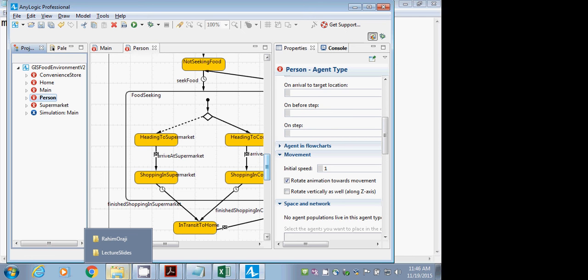Okay, so ladies and gentlemen, having made that change, if you go to person, you go down to movement, you may have to expand it, and you go to initial speed, I would like to set it to 1. I'd also like, and this is important for aesthetic reasons, to uncheck rotate animation towards movement. Do you see there's this rotate animation towards movement? I'd like to uncheck it, okay? And now I'd like to run this.